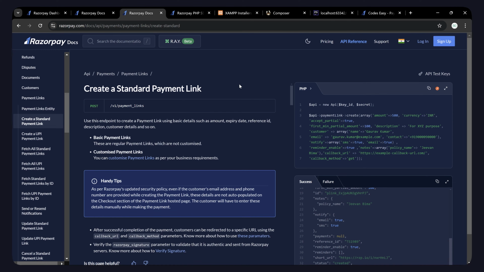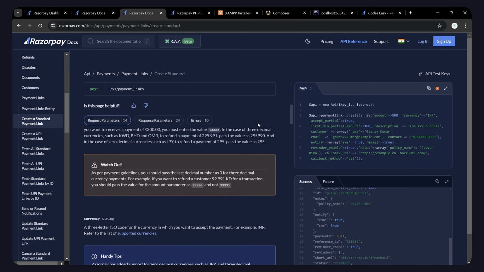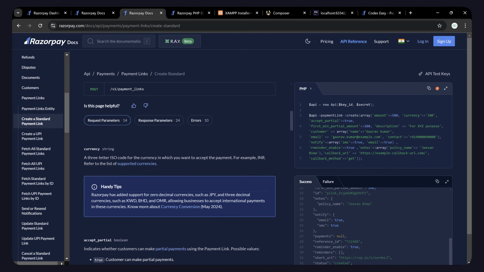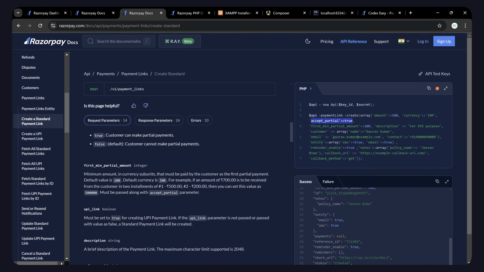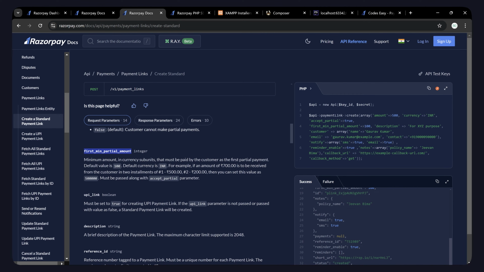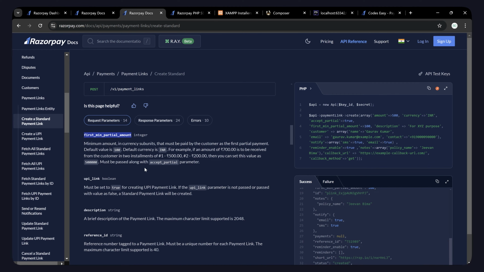So now we can try passing some details. So if you want to know what all details you can pass, you can come to this documentation and scroll down. You can pass currency. You can check the supported currencies here. Okay. And you can also enable partial payments. Okay. You can set it to true or false. And you can refer to the examples here. Okay. You can set accept partial payment and set it to true. And that will enable the partial payment option. And you can also set a minimum amount for the first partial payment.